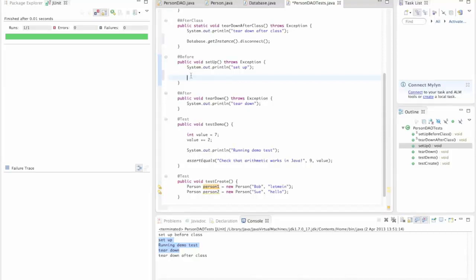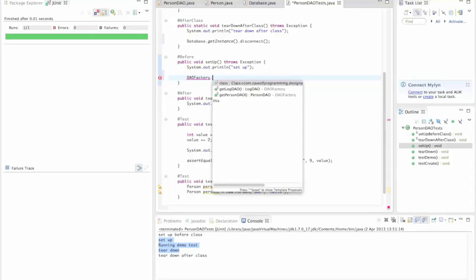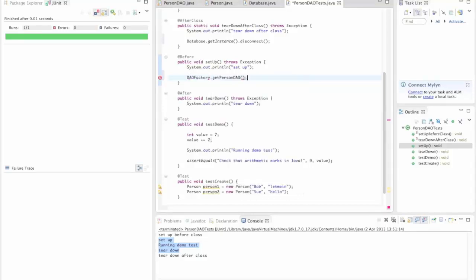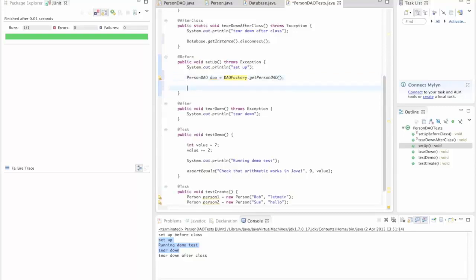So here in setup, I've got a class called DAO factory, and that has a method called getPersonDAO, which gets me a database access object. So I'm going to say PersonDAO, let's call it dao, equals DAOFactory.getPersonDAO. Add the import there. And on the next line, I'm going to say dao.deleteAll, which will clear my table. So at this point, I should really be using raw JDBC rather than the methods that I'm actually trying to test.